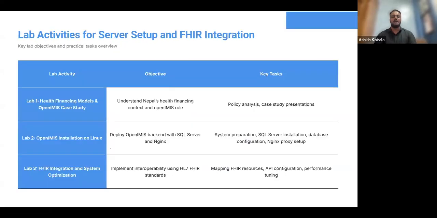So, our lab starts with a certain case study on the policy analysis of external sources, other health insurance software that people use globally, that governments use globally, as well as comparing it with openIMIS. And we gave them tasks as well. There is a certain research-oriented task. We give them the task of writing term papers or survey papers on health financing models. And then we go on to the openIMIS installation on Linux.